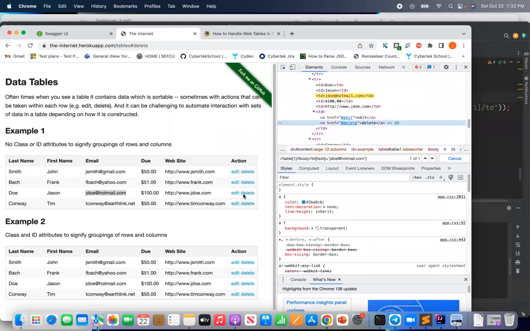So let's see. We are going to say delete, right? So delete is here, and this is here, and we need to go down. This is the sibling of this email, right? So how can we go down? It's pretty easy, right? So we can say, let's say following sibling, right? And then we can say TD.